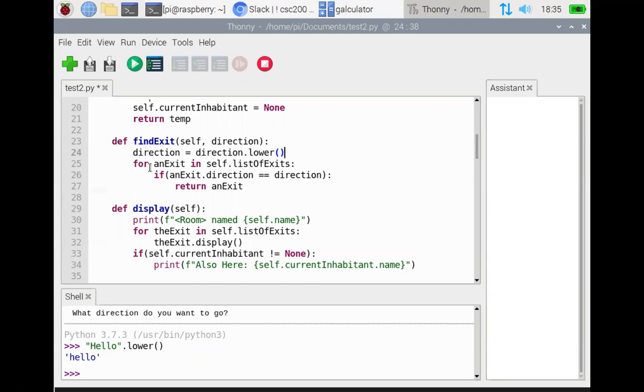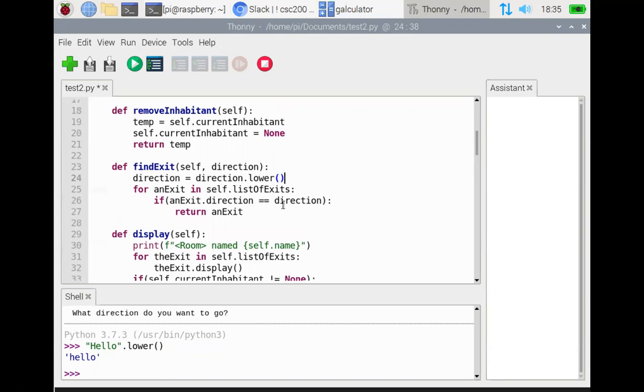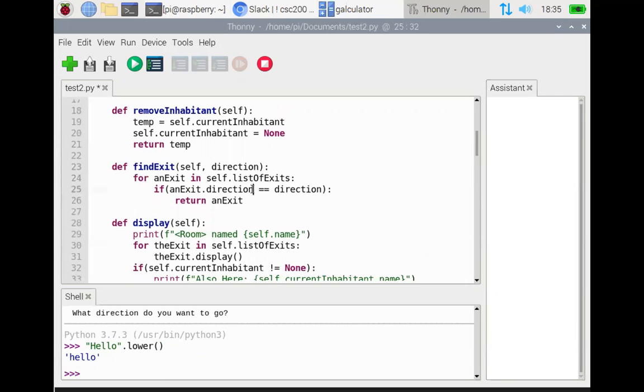Now, at the same time, though, we need to make sure that the direction we're comparing it to is also in lowercase. So really, maybe we want to do this. Dot lower like that, and dot lower like that. So when we're looking at an exit, we'll look at the lowercase version of its direction and compare it to the lowercase version of the direction that was entered in. And that'll have it compare it all in lowercase, just in case somebody types in north with a capital N, like you said.